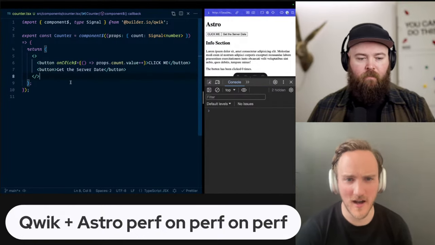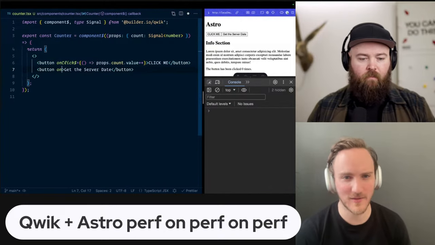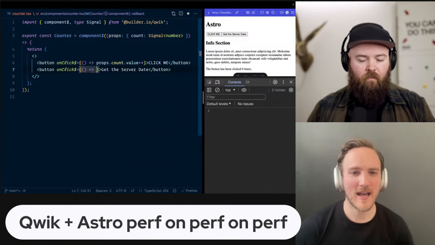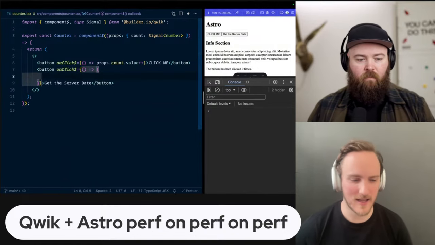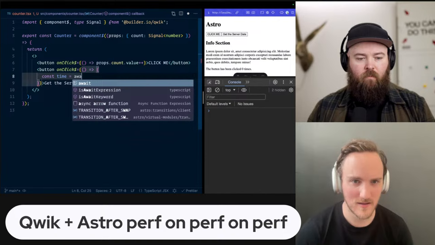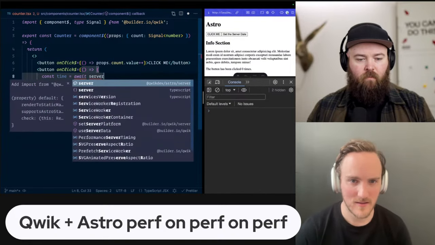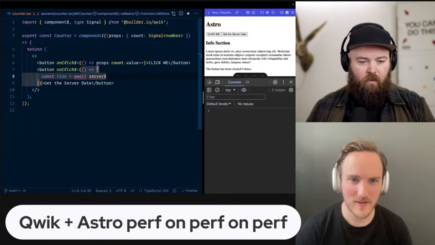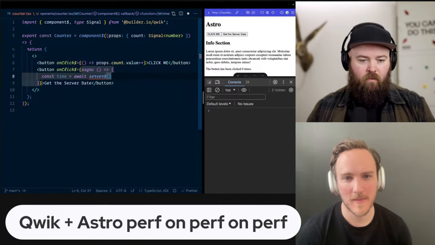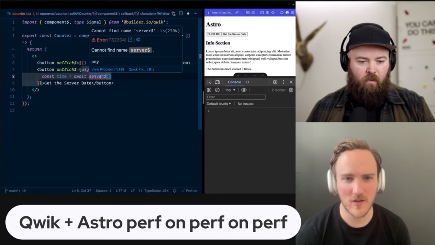Cool. So let's add an on click, and just remember, on click ends with a dollar in Qwik land. TypeScript's always your friend. There you go. And let's say const time equals await server dollar. Okay, so let me make this async. And server, import. Dollar, you can import.